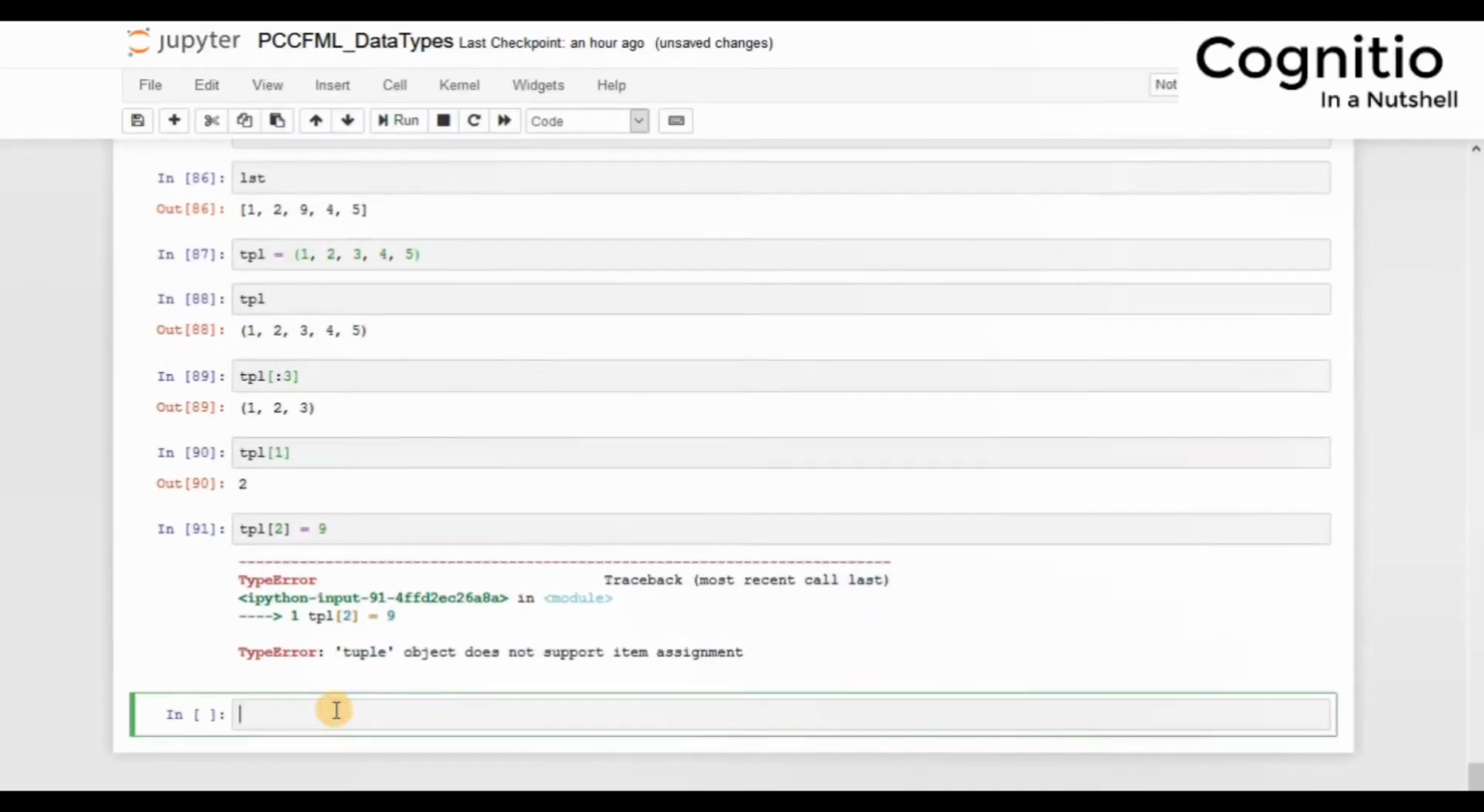So if throughout the program you want to assign something once and you don't want to change anything in a list, you can create a tuple instead of a list. So you will have less risky manipulation of the data throughout the program.